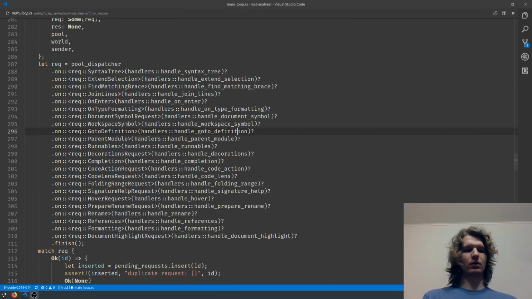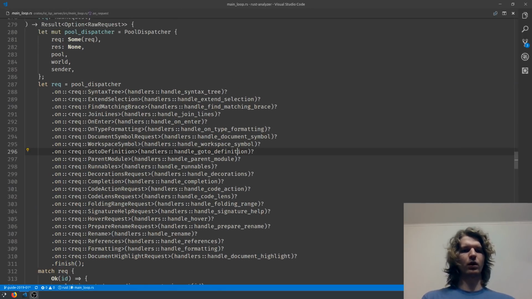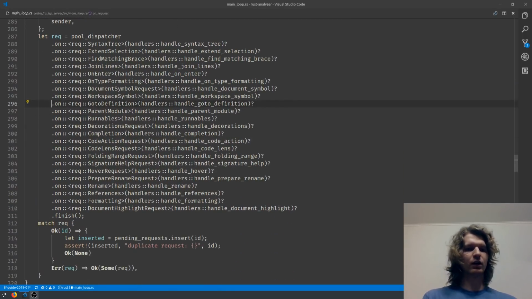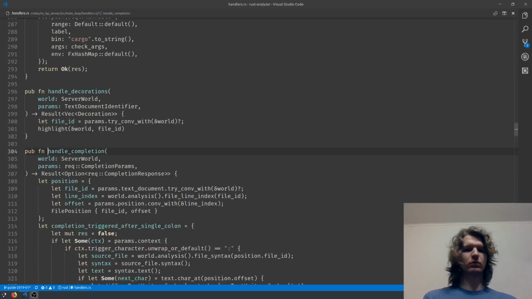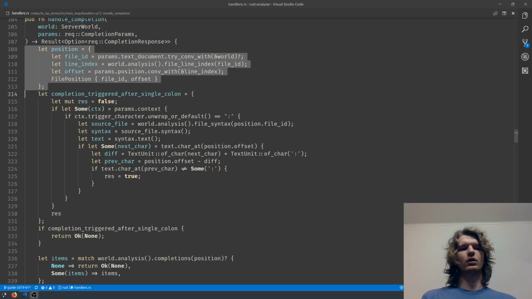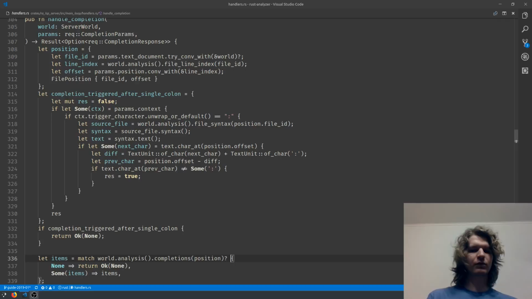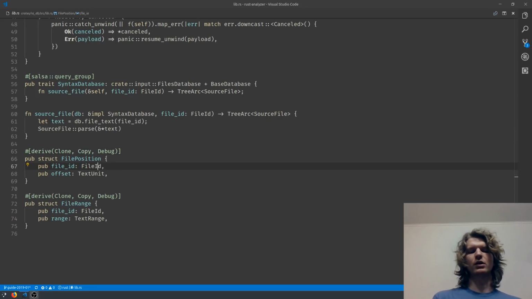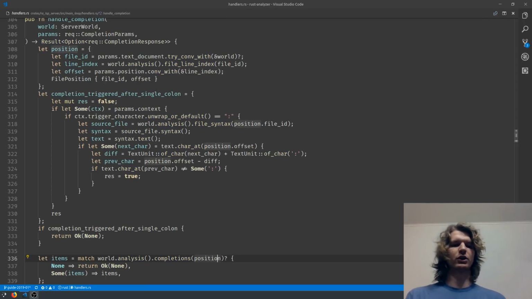This starts in the main loop where we get this completion request. That gets routed to the handle completion function. The handle completion function converts LSP requests to a file position, which basically is a file ID and an offset.